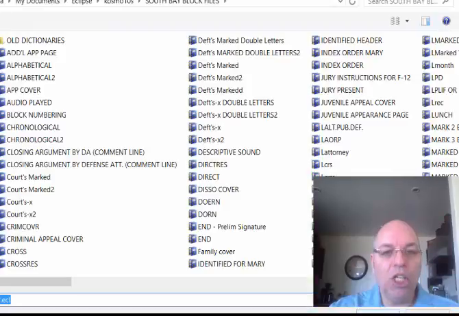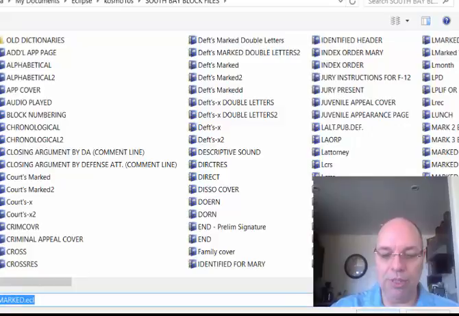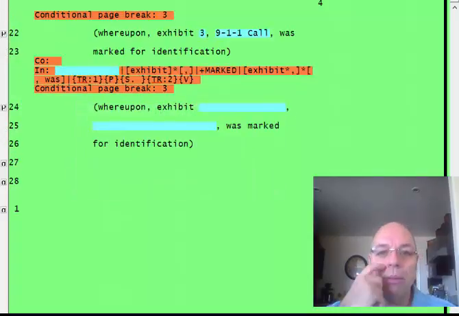So let's read this in one more time, my marked exhibit blurb. I'm so excited I can get rid of all those other exhibit blurbs. But it's going to be reading in my marked exhibit blurb here. There it is.